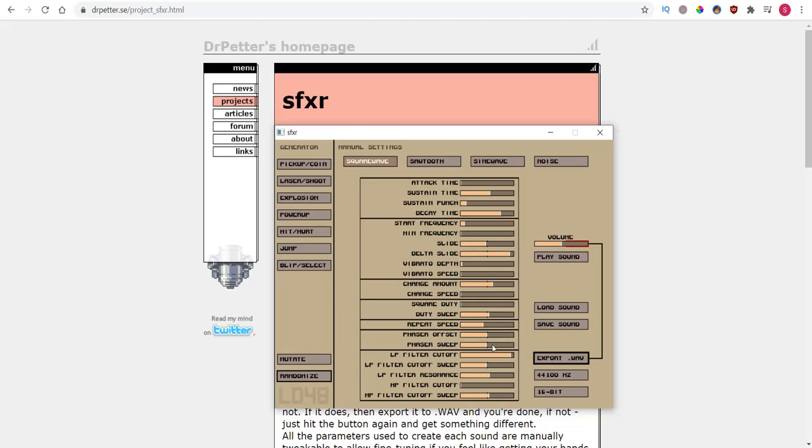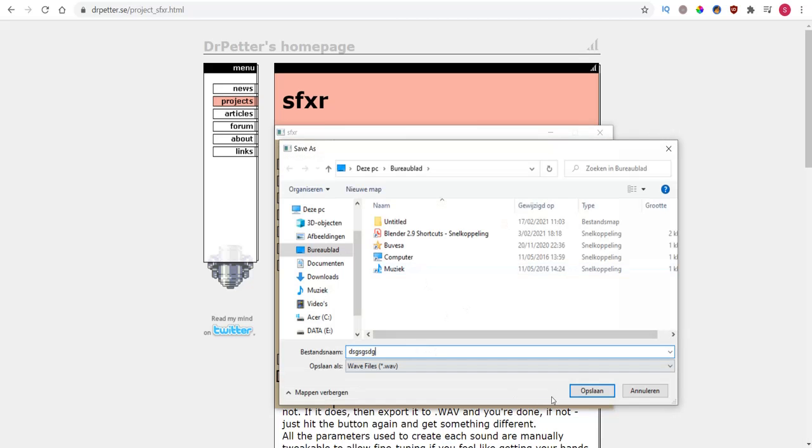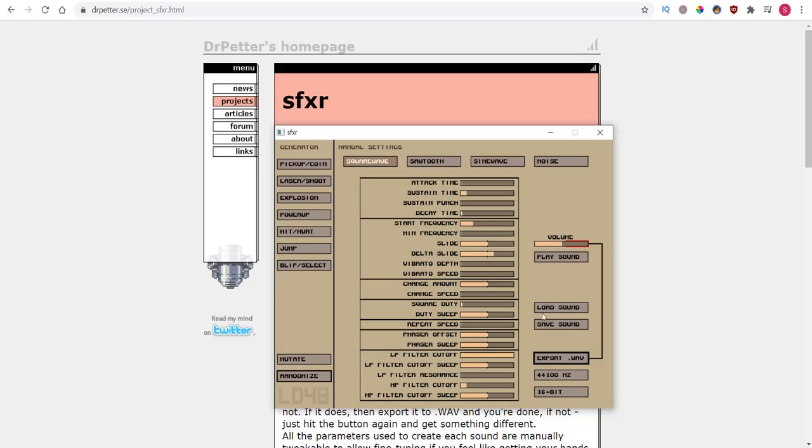Go to the sliders. And you can have some for pickups, laser shooting guns, explosions, power-ups, hit hurts, jumps and blip selects. Again, you can just play the sounds, tweak these values a little bit. And if you want the sound on your computer, export onto your computer, just click here, give it a great name, save it, and you should have it on your computer and ready to put into your game, like Unity, Unreal Engine, whatever game engine that you use. So this is the first tip that I have for you.